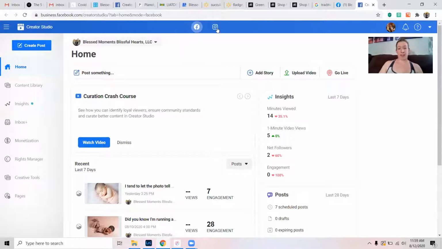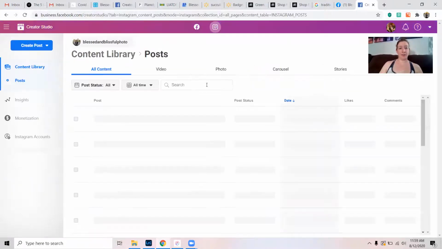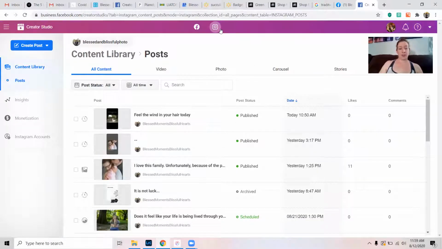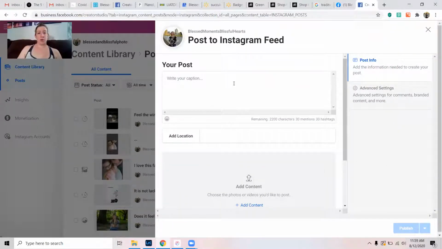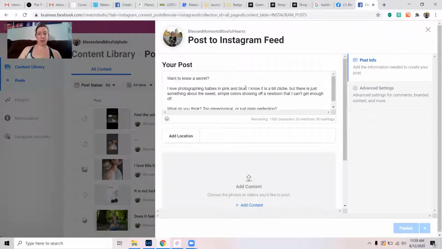Now you'll see that I have my Instagram linked, which I highly recommend. It makes things a little easier and simpler. So I'll go over to the Instagram side of things, and what I'm going to do is go to Create Post and create it for my Instagram feed. Here it says post to Instagram feed. I wrote a caption and copied it so you didn't have to listen to me figure out what I'm going to write.